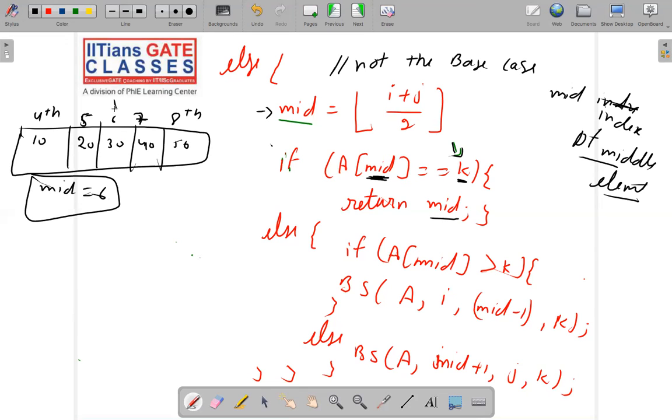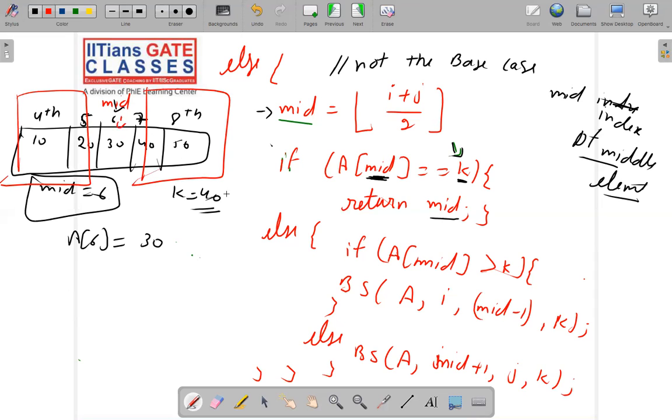We have calculated mid, which is 6. We'll compare the 6th element. A of 6 is 30, and we are looking for k equal to 40, for example, which are not equal. So this is our mid. Now where do we have to search for k? Either in this section or in this section, because we have already compared the mid. As we know that k is greater than our mid, we will search in this space. Greater means on the right side of the mid we will search.